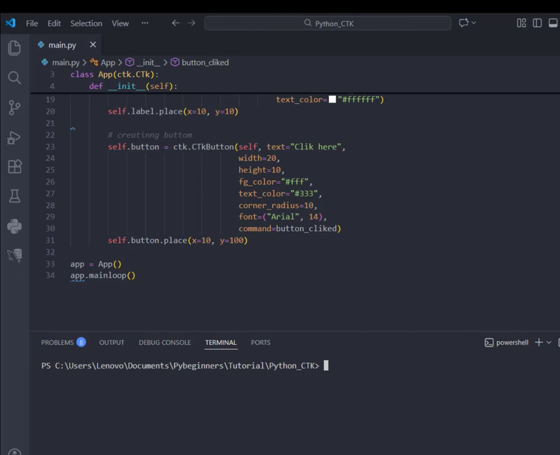So today we're going to learn how we can create an entry in CustomTkinter. CustomTkinter provides a CTkEntry widget which allows us to create modern and customizable input fields. In this tutorial we are going to learn how we can do that. In order for us to do that, we just need to do the following.